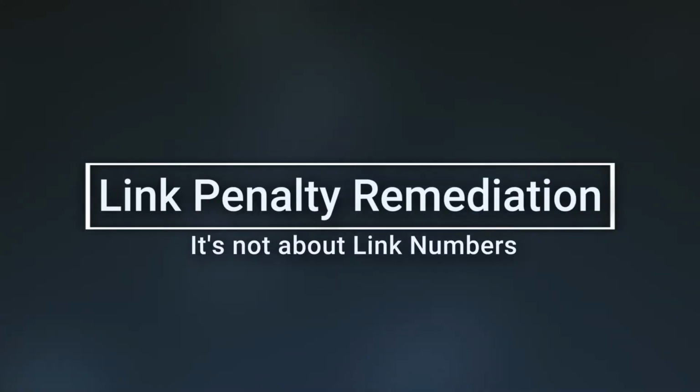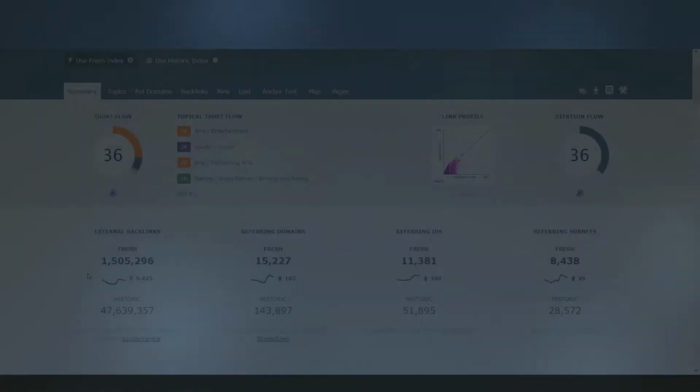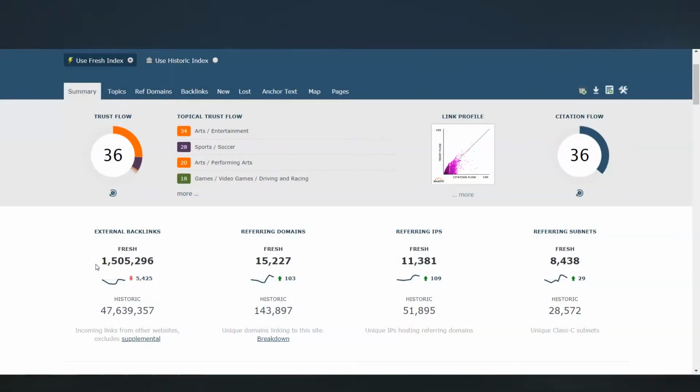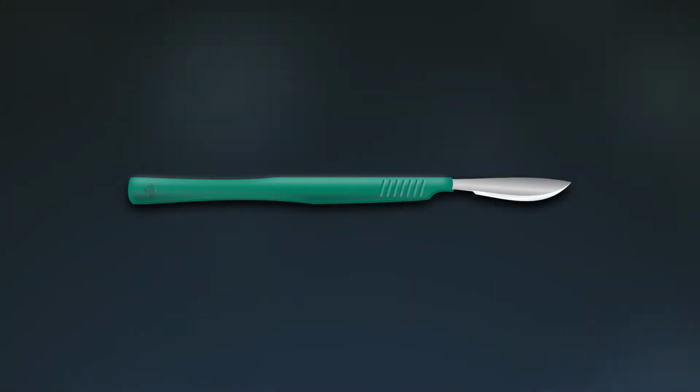Part 2. Link penalty remediation is not about link numbers. While being faced with millions of inbound links to audit can be daunting, the real task lies in the number of domains those links are coming from. Let's put it this way. A scalpel is no tool for link penalty remediation.